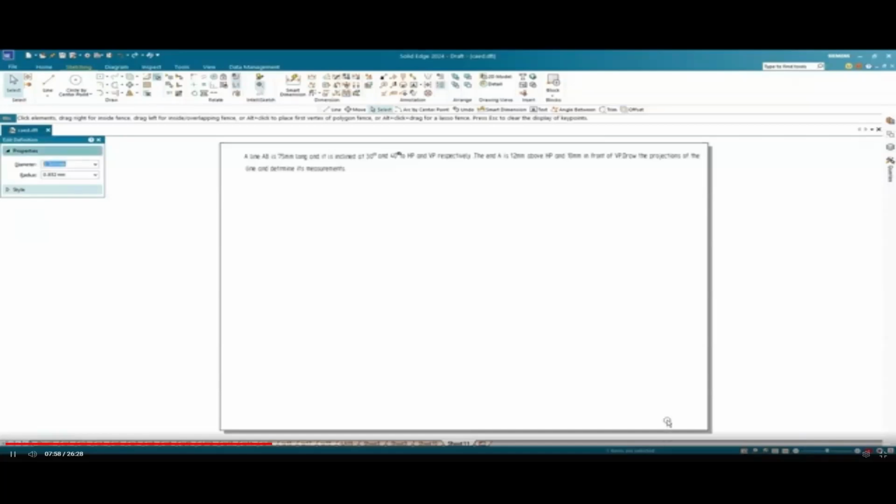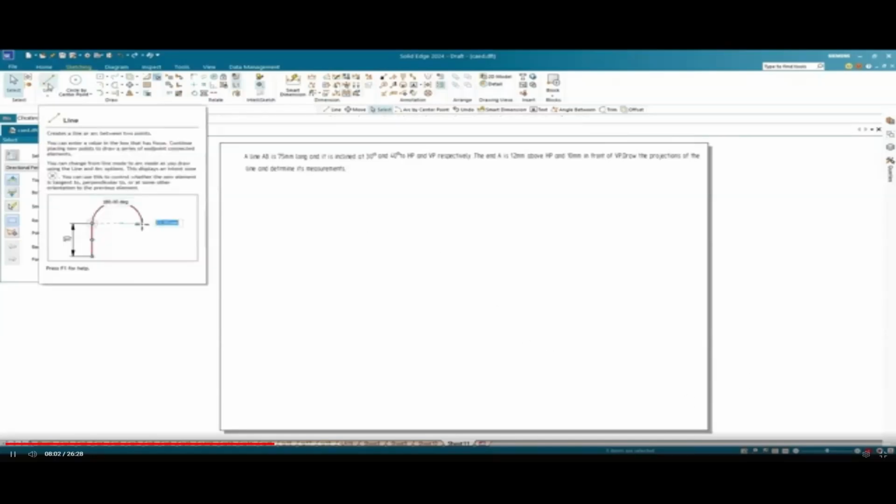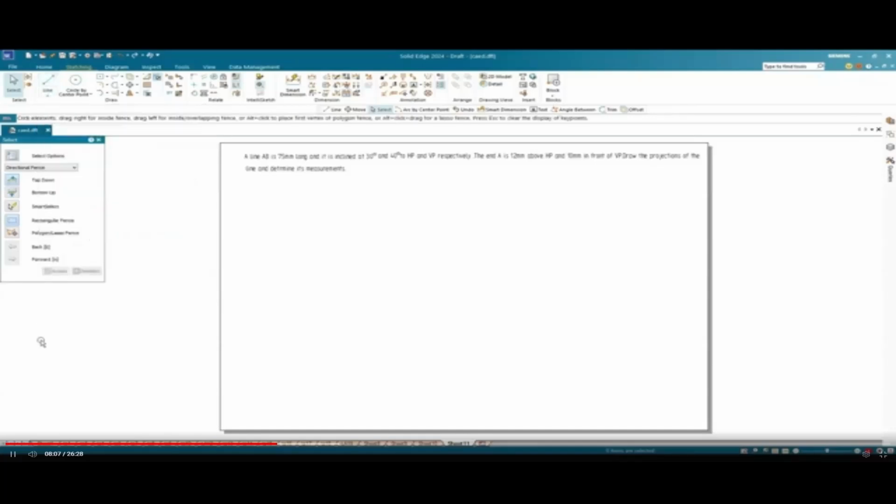Hey guys, I hope you all have understood the animated explanation of the orthographic projection. Now let me help you to solve the following sum in orthographic projection. As you can see on the screen, there is a question that says a line AB is 75 mm long and it is inclined at 30° and 40° to HP and VP respectively. The end A is 12 mm above HP and 10 mm in front of VP. Draw the projections of the line and determine its measurement.